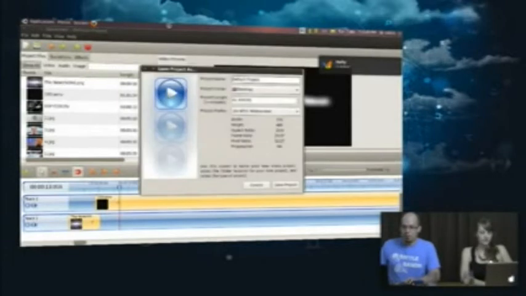Beautiful. Jonathan has done a fantastic job. I don't know who else he works with, but it's just been fantastic. And it's come along so much over the past little while since its inception.